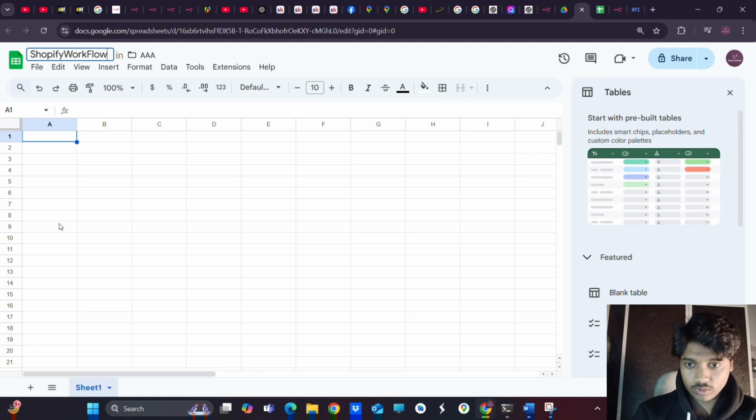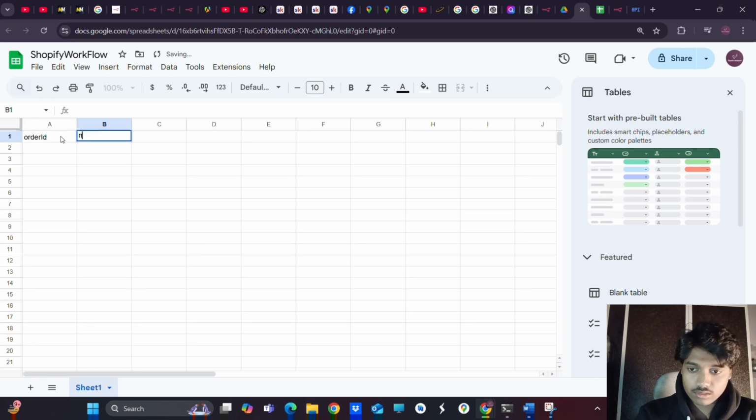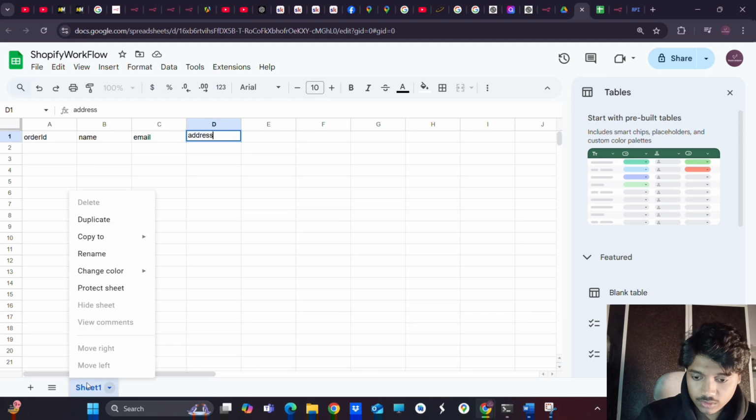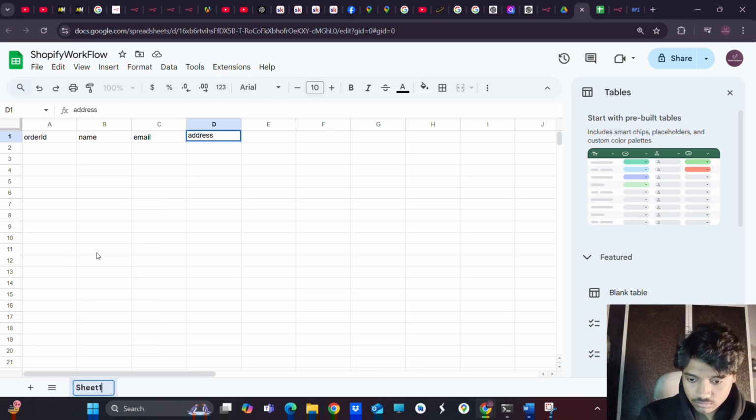Okay. So I'll be creating two sheets, one to store the user details and one to store the order details. First, this sheet will be the user details. In the user details, the first column which I am creating is order ID. Second is name. Third is email. Fourth is address. Renaming this sheet to user details.